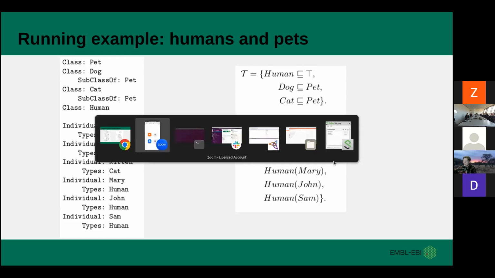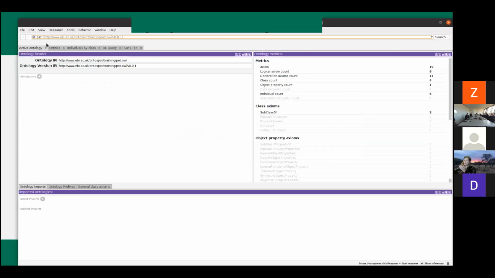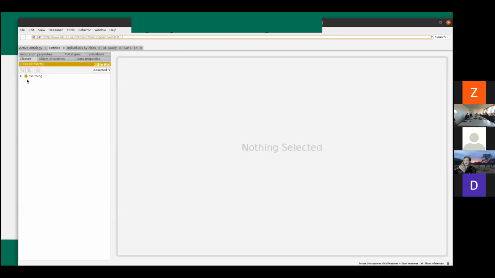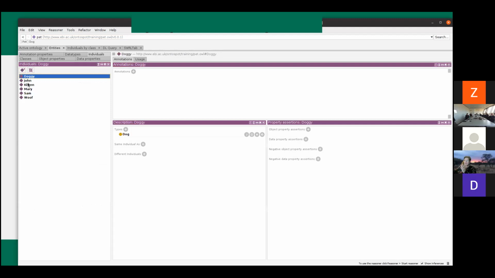So I'm now going to Protégé briefly. I've got this open in Protégé already. So there's my human, there's my pets, there's my cat and my dog. Cat and dog are subclasses of pet. And then I have a number of individuals. Doggy is a dog, John is a human, Kitten is a cat, Mary, Sam, and Wolf. Okay, so that's my ontology at this stage.